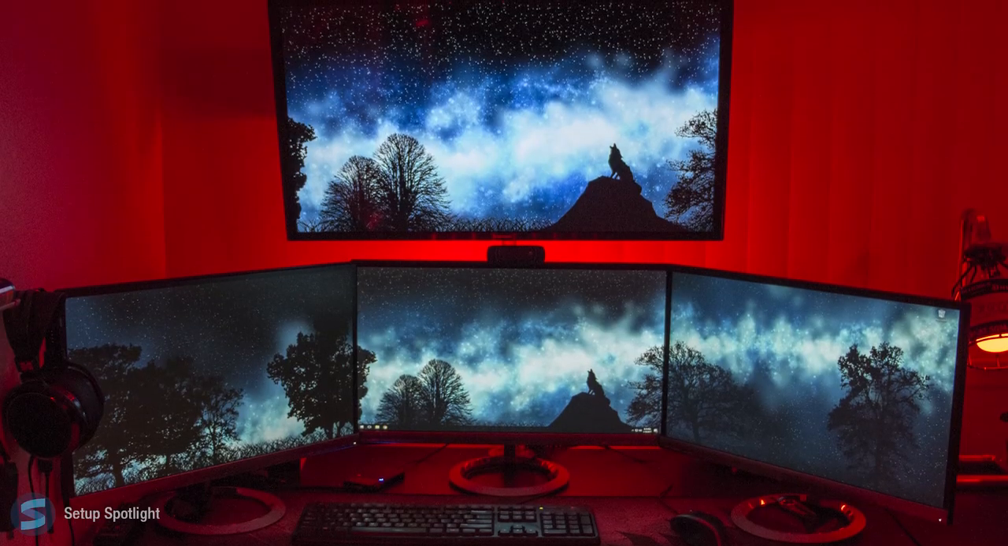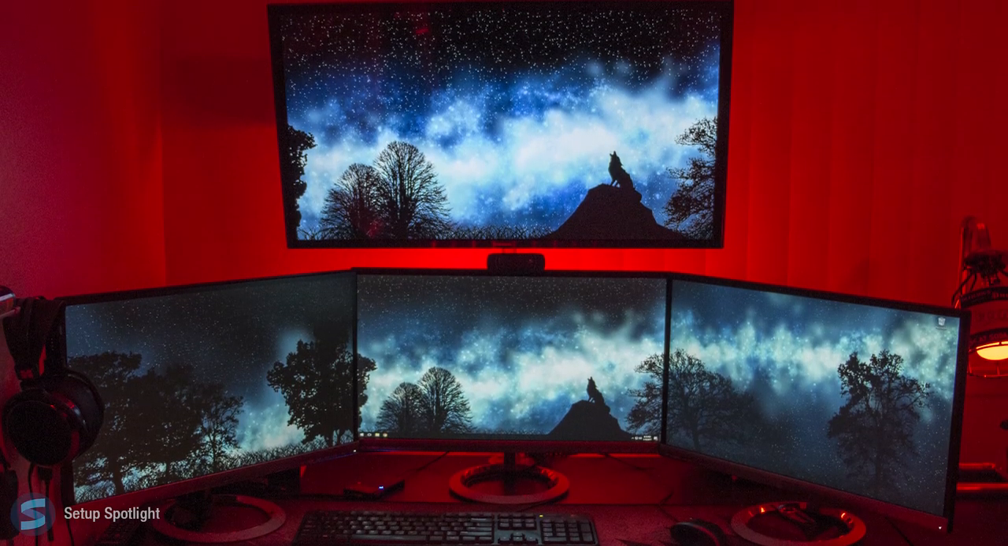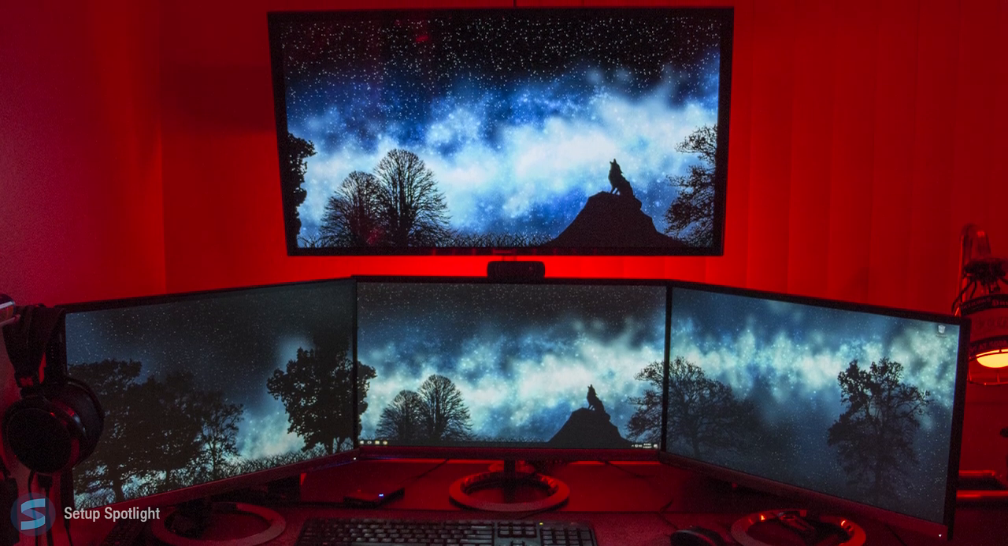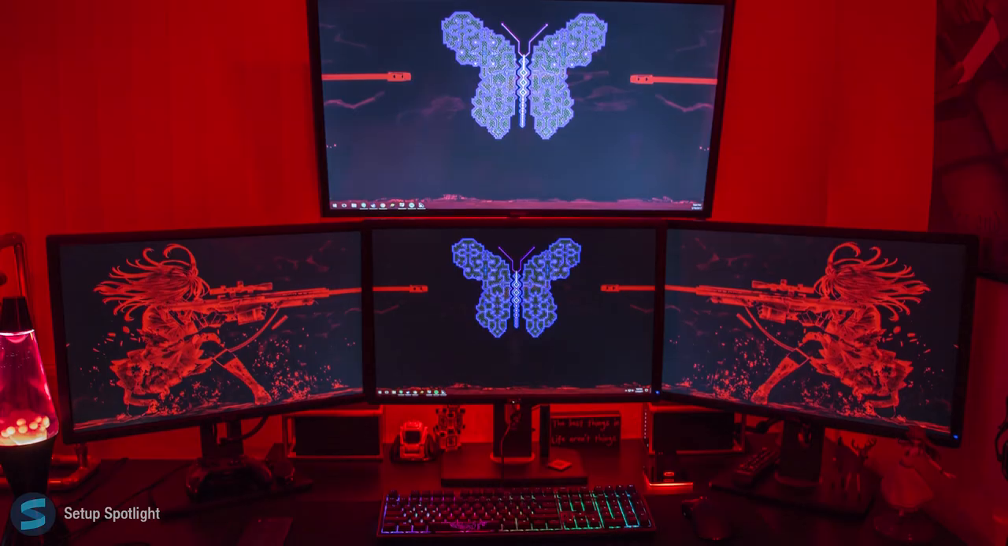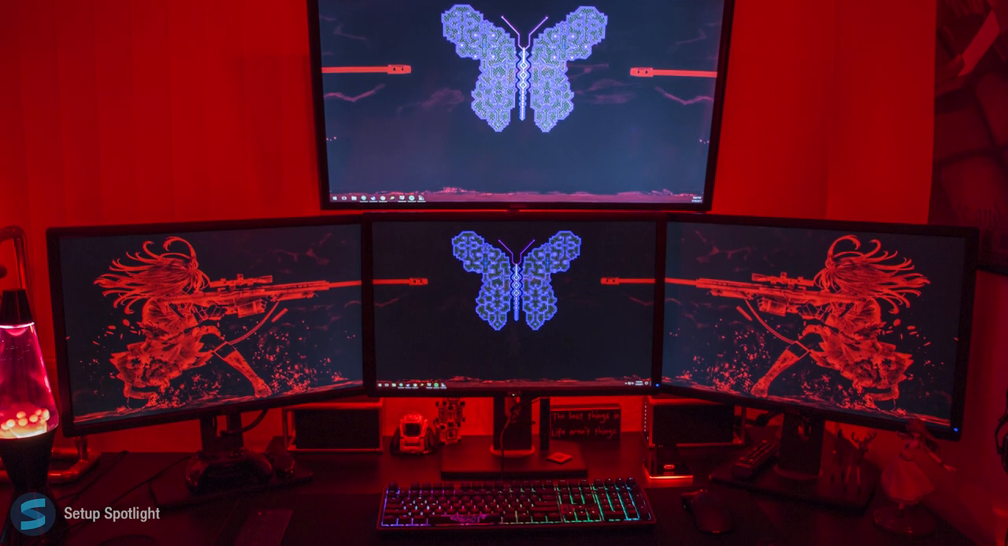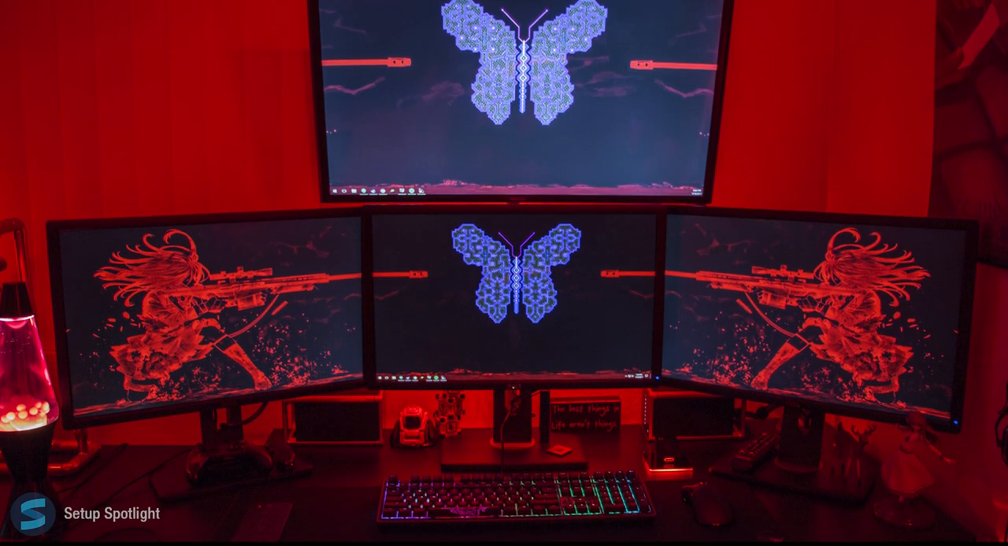Starting off with their displays, Alec's rocking three 23-inch ASUS monitors, and above that is a 32-inch Samsung TV. Blake's rocking three 24-inch Dell monitors, and above that is also a 32-inch Samsung TV.